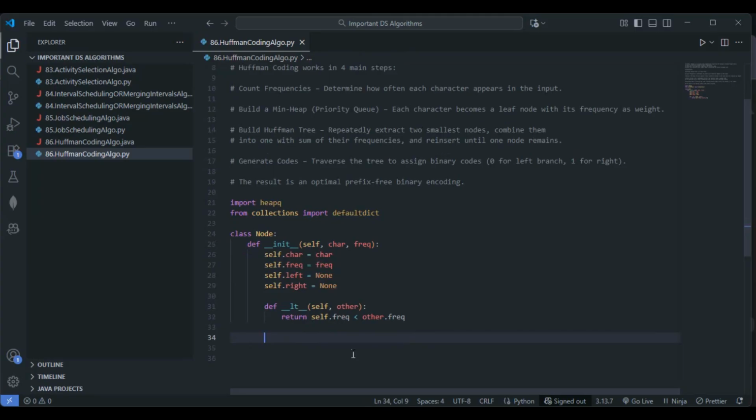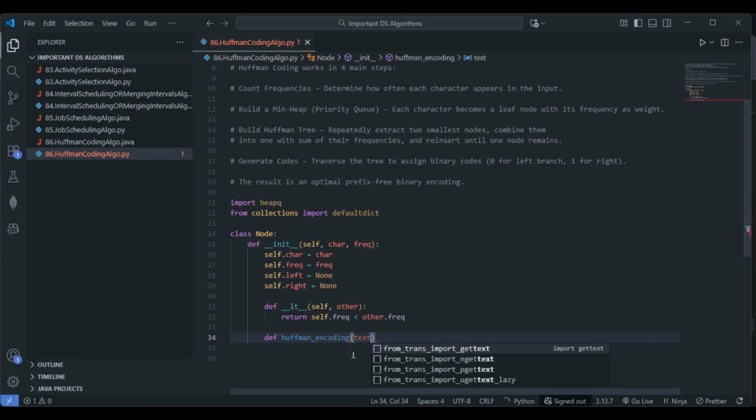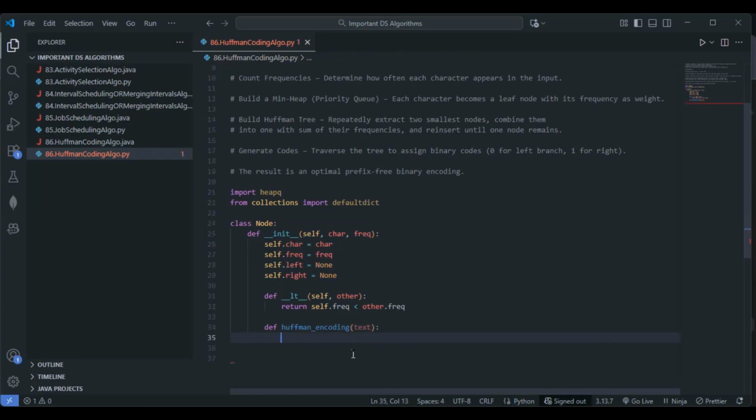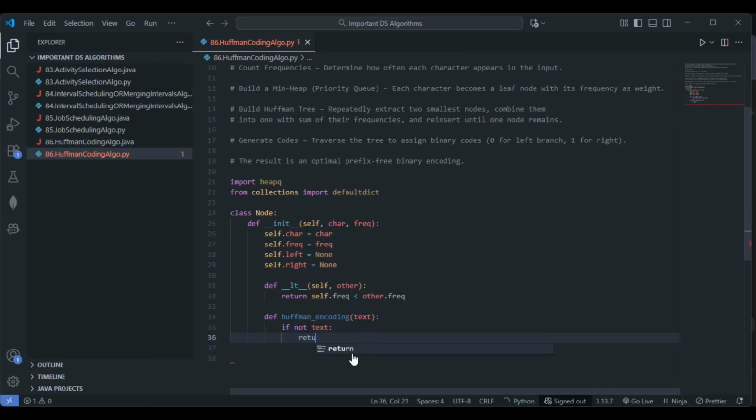Let's move on with the main function. This is just the function to generate the Huffman codes. Let me go with def huffman_encoding, and pass the text here. Let's go with the edge case, if the text is empty, right? So I'll go with if not text, then let me return here. This is fine.